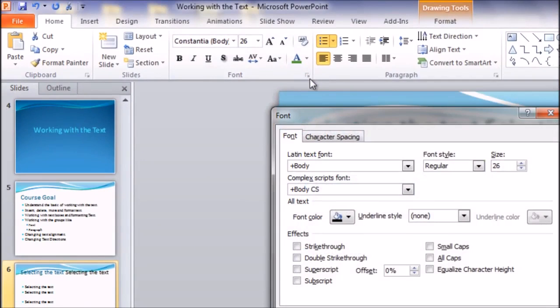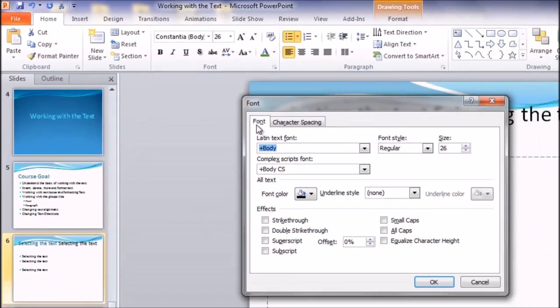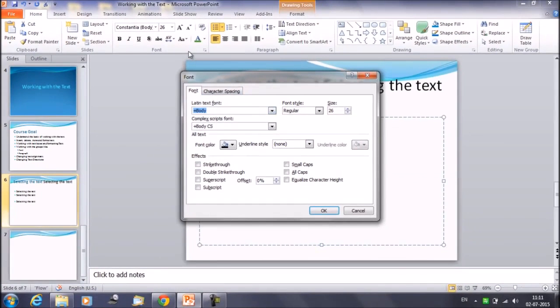Now you can click on the arrow below, this arrow under the font group, and you will get a dialog box appearing in front of you, that is the font and the character spacing. Although we have discussed all the properties here in this font group, let's see that once again.